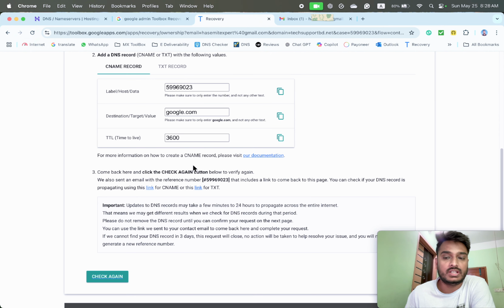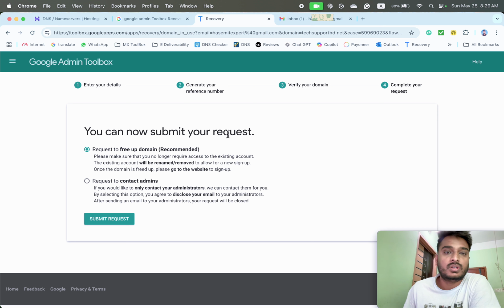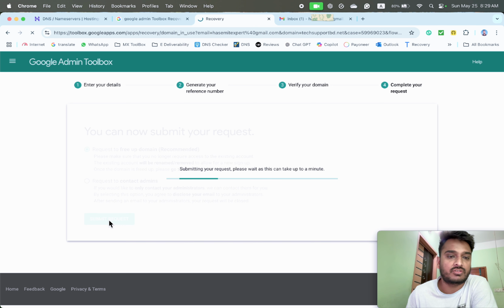After waiting around 10 or 15 minutes, you have to click check again. Actually, it depends on your domain DNS provider. So I click check again. So here you go, it works. You can now submit your request to free up the domain, recommended, or request to contact the admin. Just click submit request.